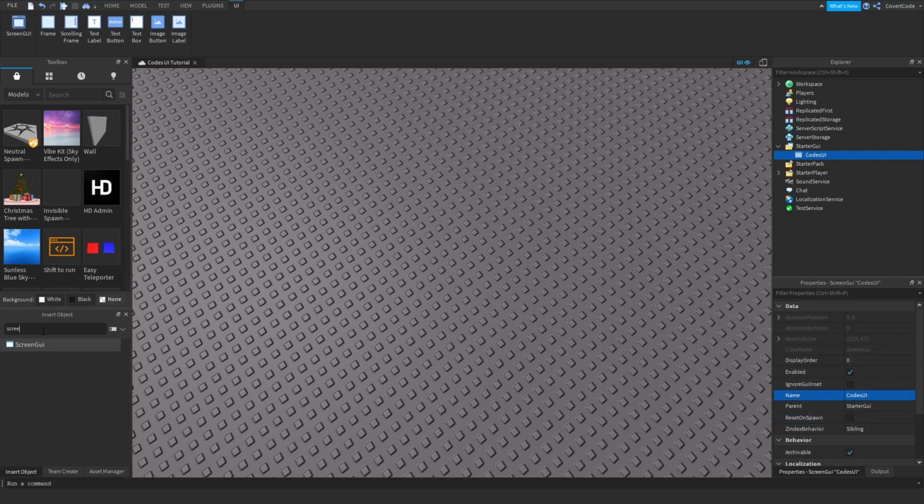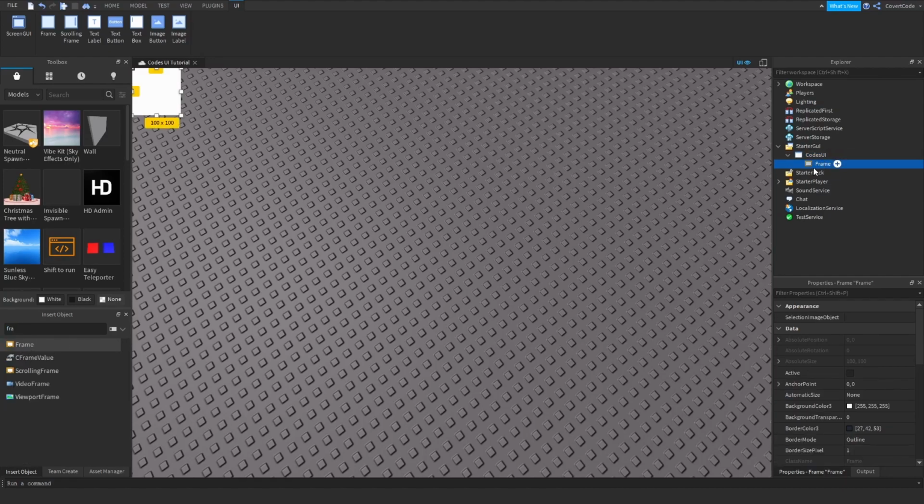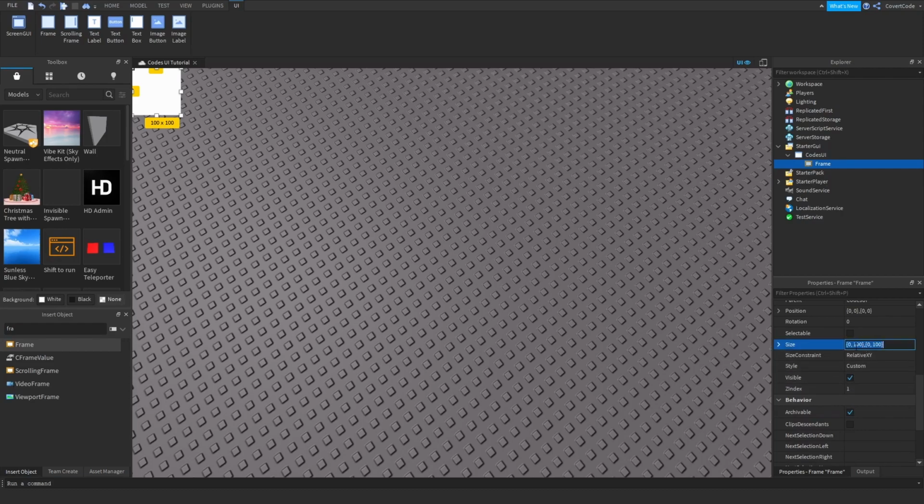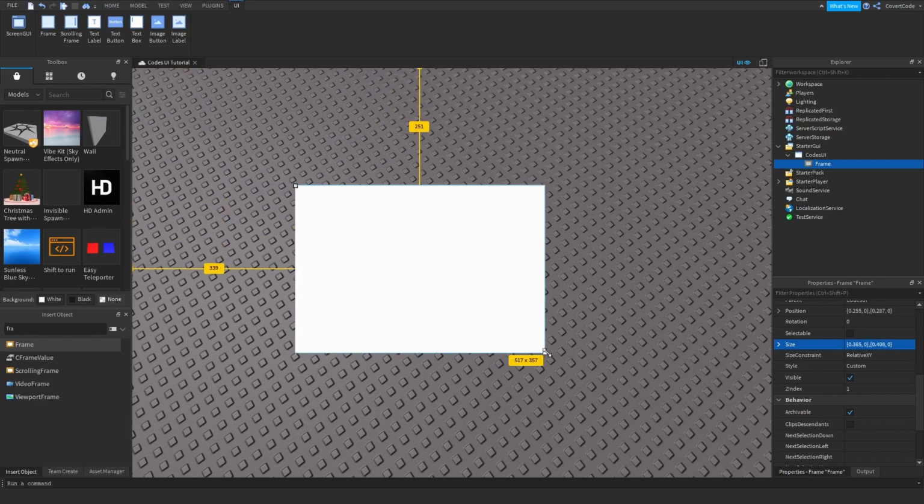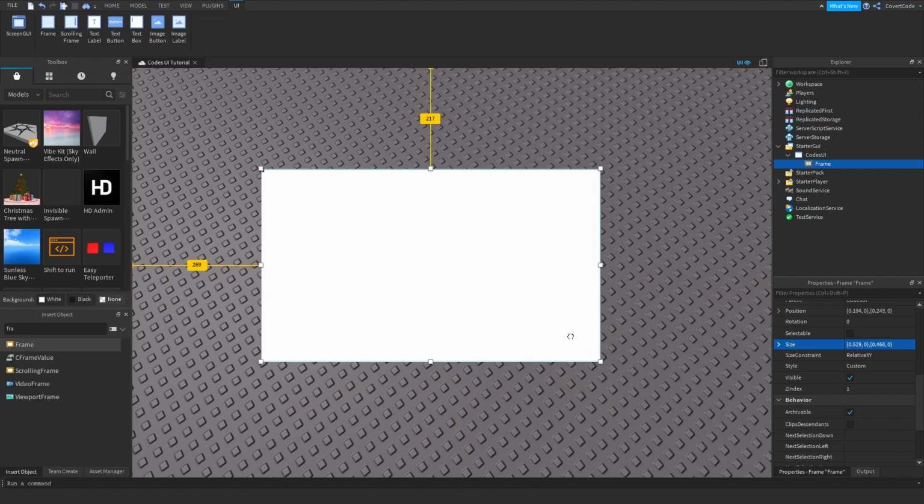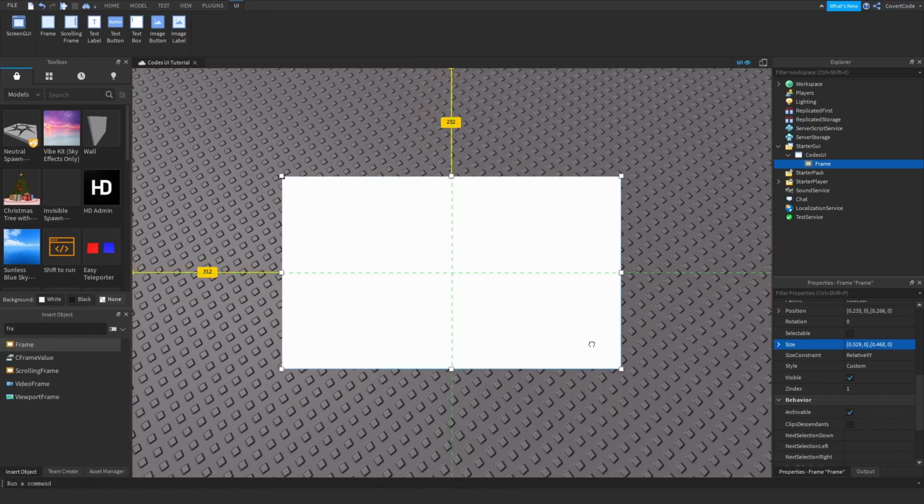The next thing is insert a frame, okay, inside of your Codes GUI and set the size to 0.1, 0.1, just like this, okay? That basically helps it resize according to every single screen. So essentially it'll look the same on every device that the players play on. And I'm just going to resize this. Now this is obviously personal preference. I think this is a good size for a Codes GUI.